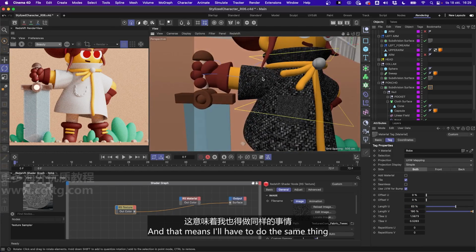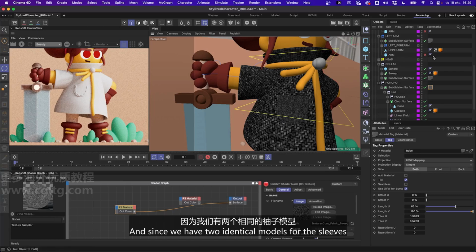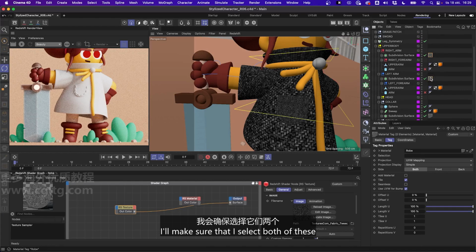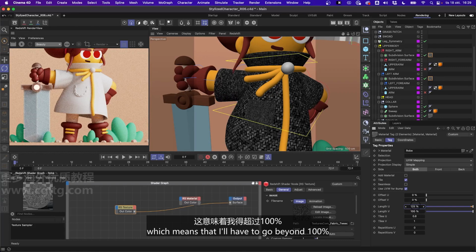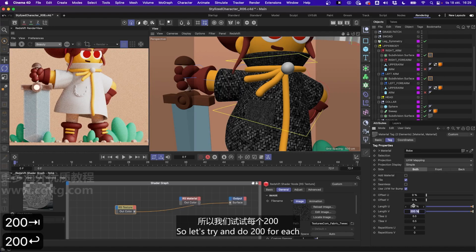And that means I'll have to do the same thing for the sleeves. Since we have two identical models for the sleeves, I'll make sure that I select both of these so I can edit them at the same time. And I'll have to make them bigger, which means that I'll have to go beyond 100%. So let's try and do 200 for each.